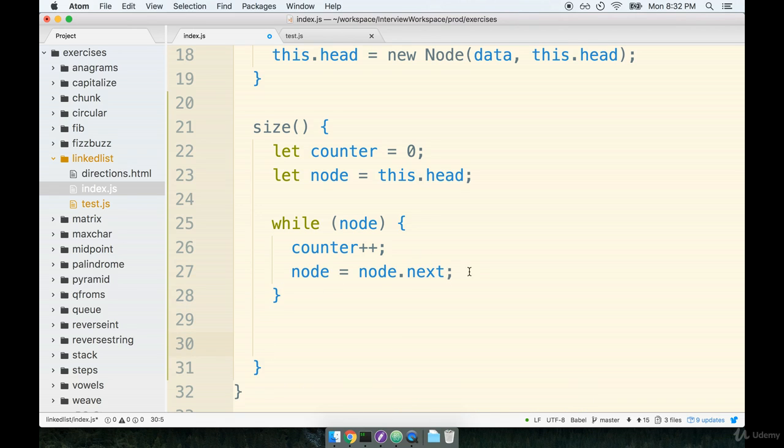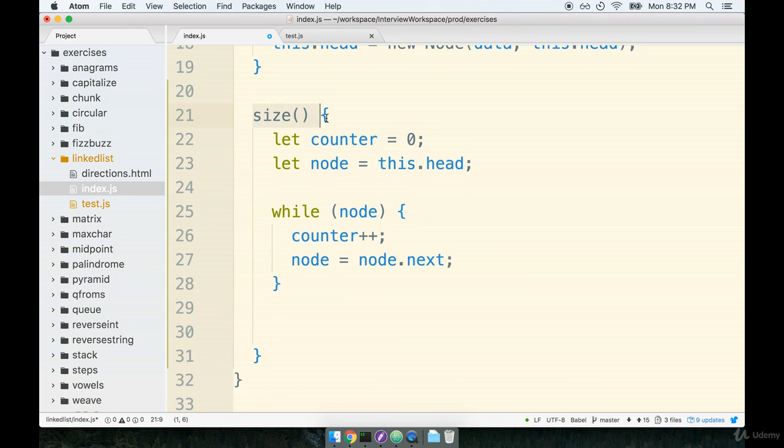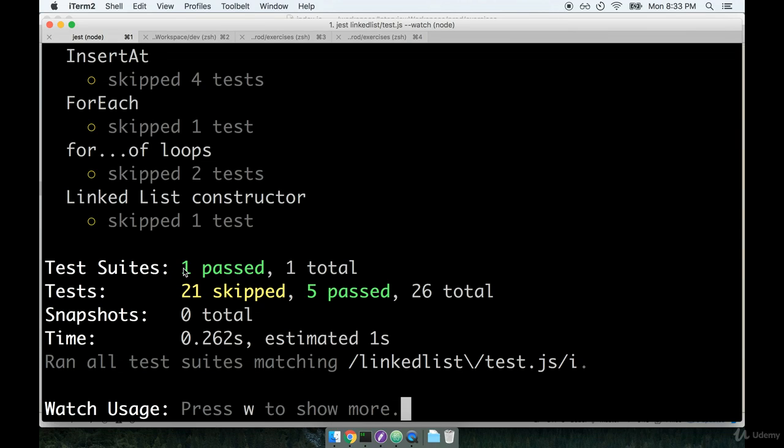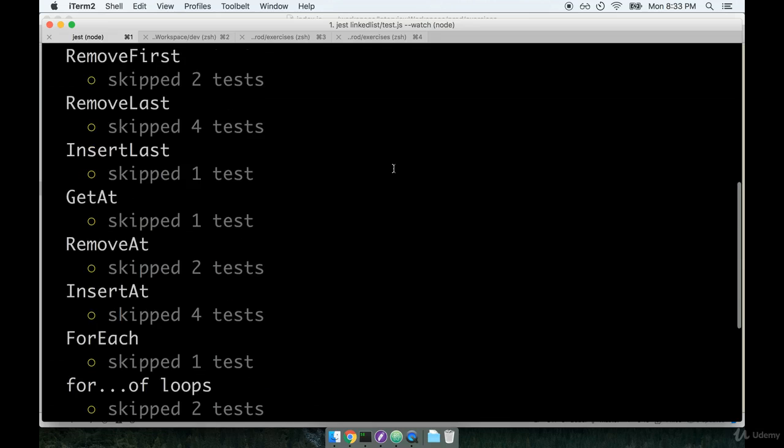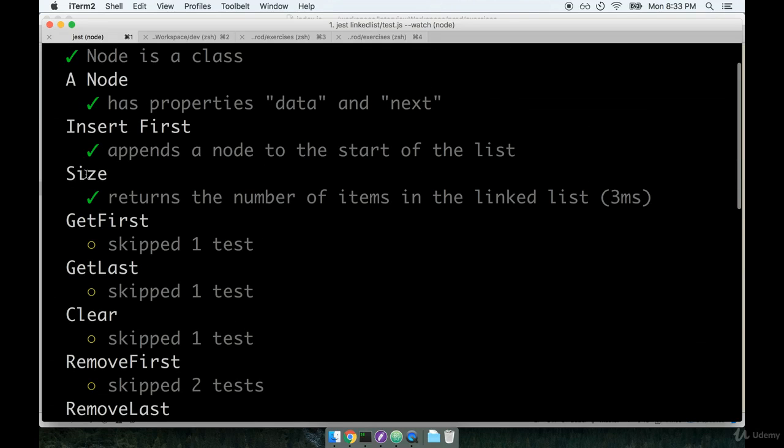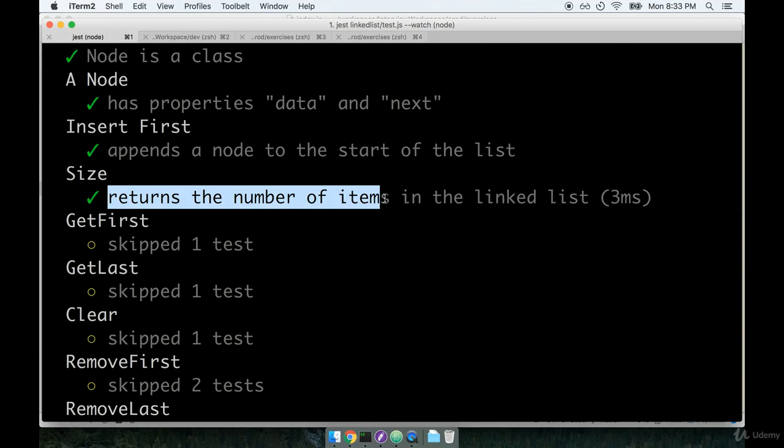Now, one last thing here, don't forget, whenever we have some variable that we're supposed to return, make sure we always return it. So after the while loop, I will specifically say return counter, like so. So let's check our tests and see how we're doing. And yep, it looks like our new test is passing. So I should now have 5 passing tests. And just to confirm, yeah, here we go. So size successfully returns the number of items in the linked list.